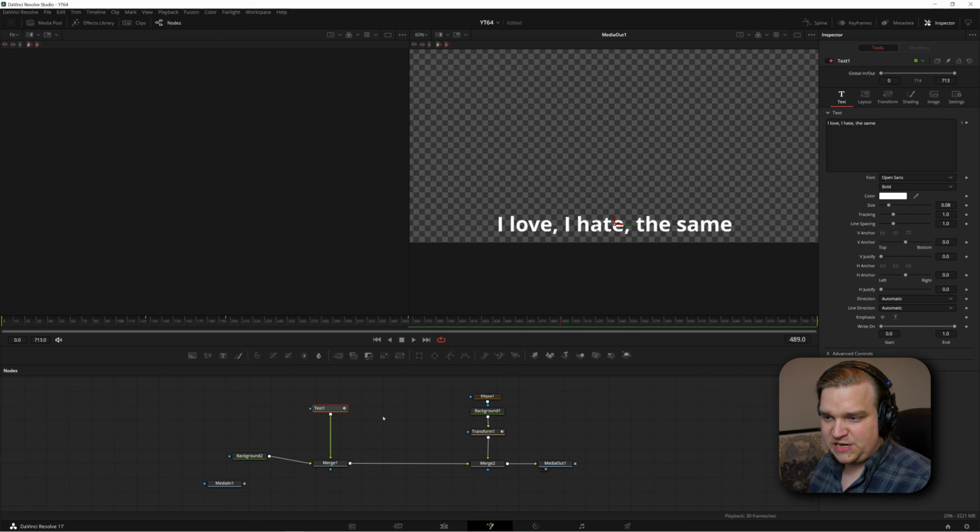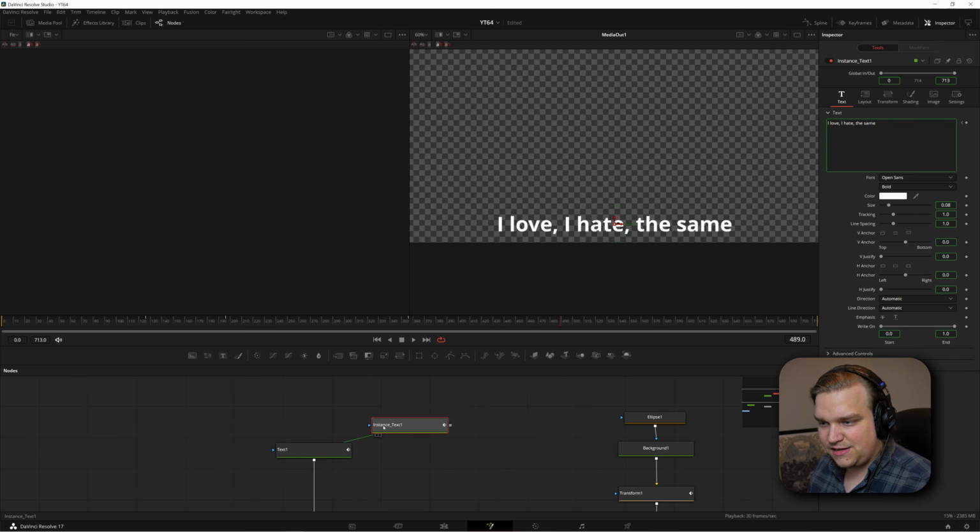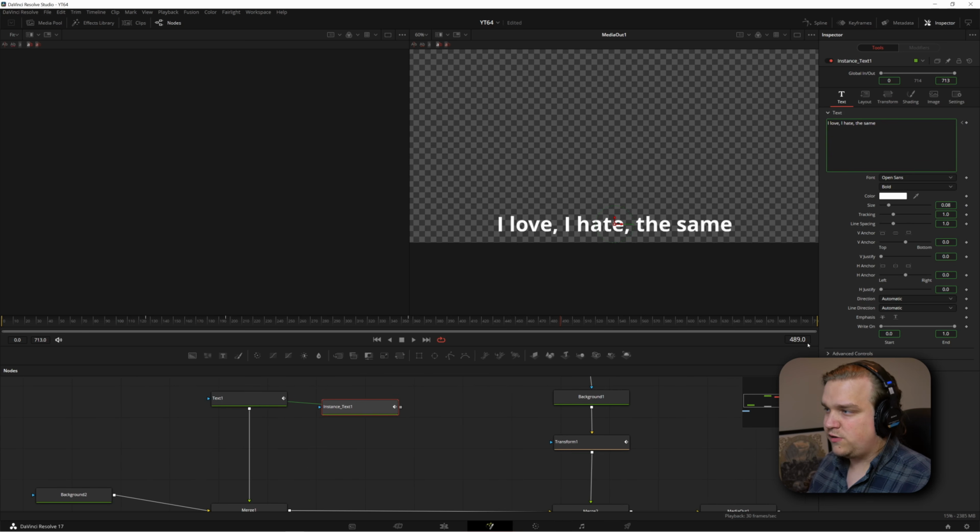And we're going to do this in an interesting way. I'm going to copy this text plus node, and then I'm going to press Control-Shift-Z to create an instanced node. If I zoom in, you'll see there is a green line connecting these two, and wherever I go, it is dragged. And if I click the second one, you'll see that all these parameters in the inspector have this green outline. Instanced nodes are very powerful.